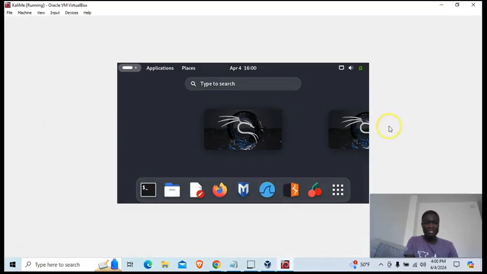Like I said, it is a tool in Kali Linux that you can use to scan for hosts and open ports, whether the host is up, whether there are some ports open. It's like you use it to scan for vulnerabilities in the network. So I have here a Kali Linux virtual machine.